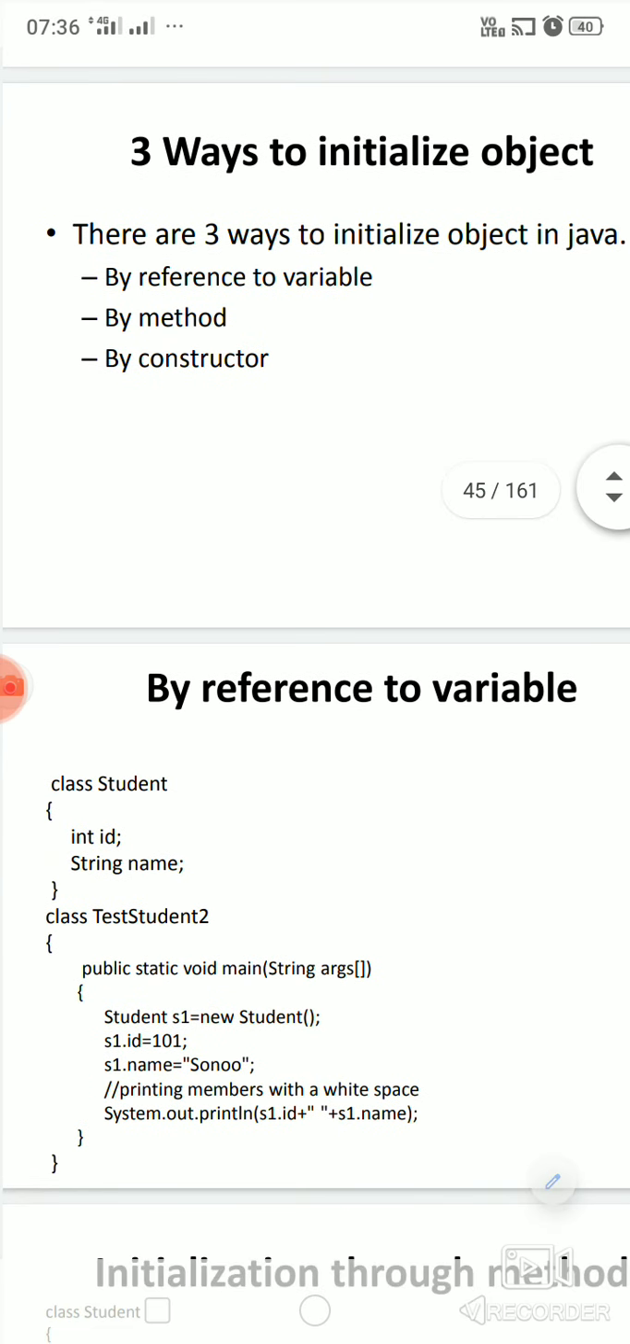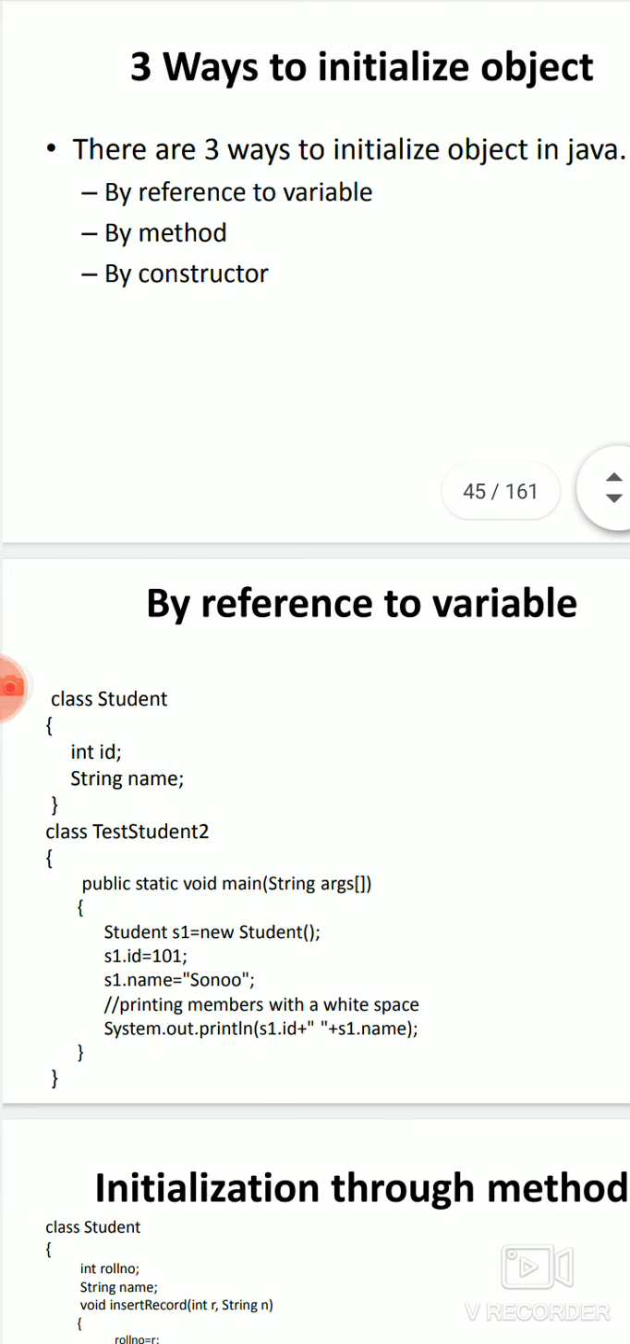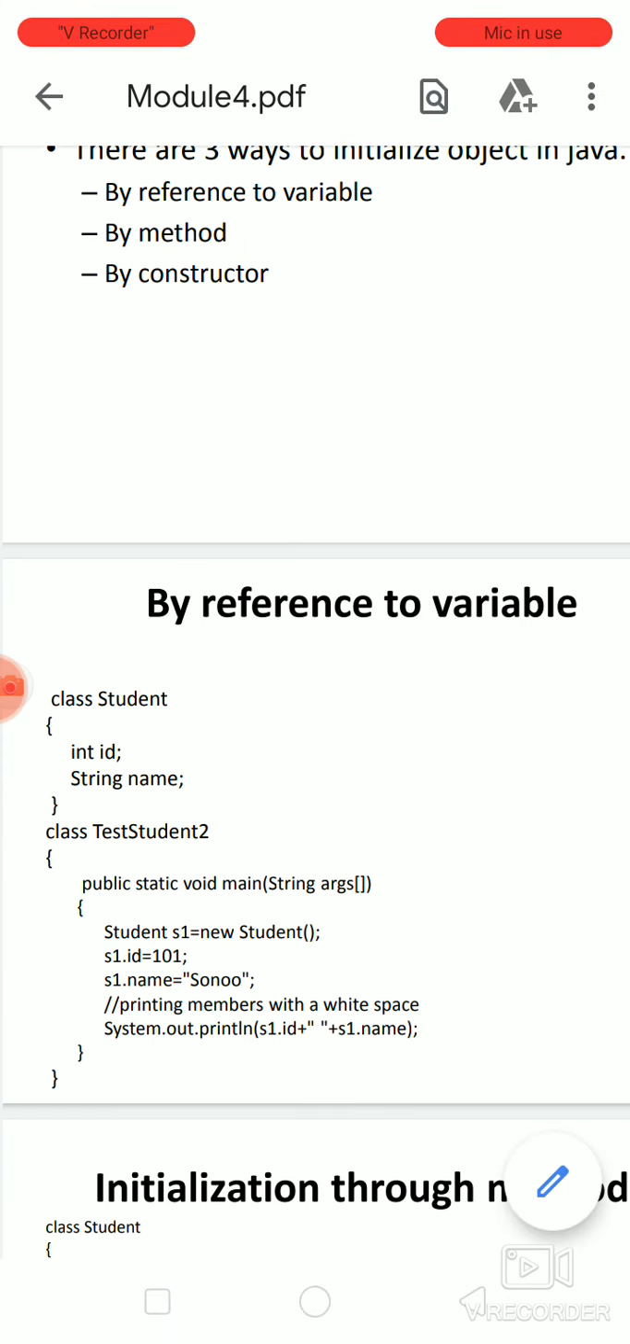So by reference to variable, it is very familiar to us. When you write a program, you can create as many objects. The main component is you have to write everything in a class, and when you create a class, you can create any number of objects from a class. If you want to initialize any of these objects or variables or parameters in the class, we can use a dot operator, which we have already seen in C++ programs.